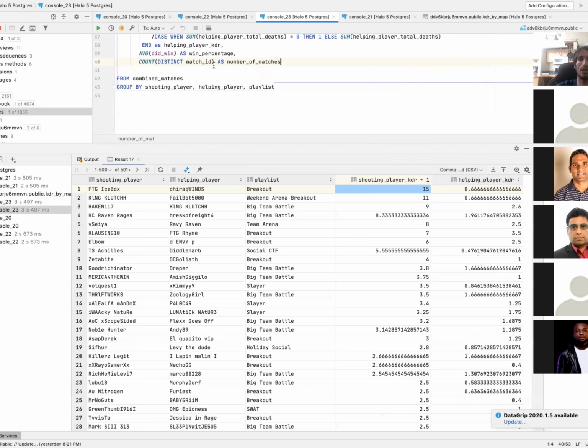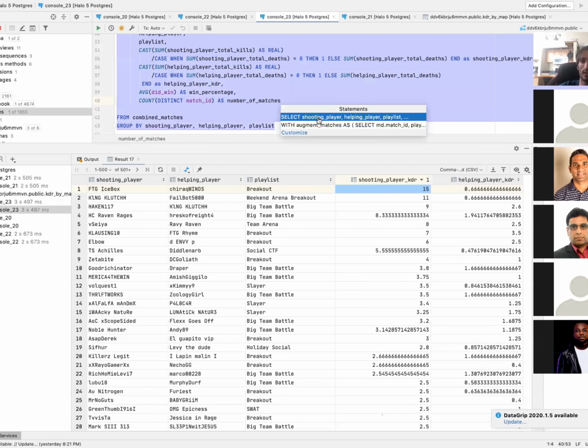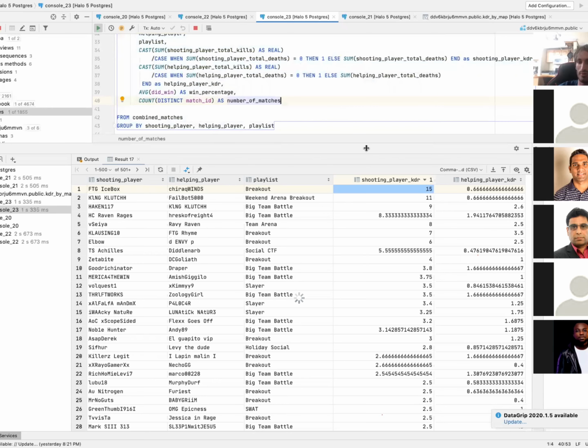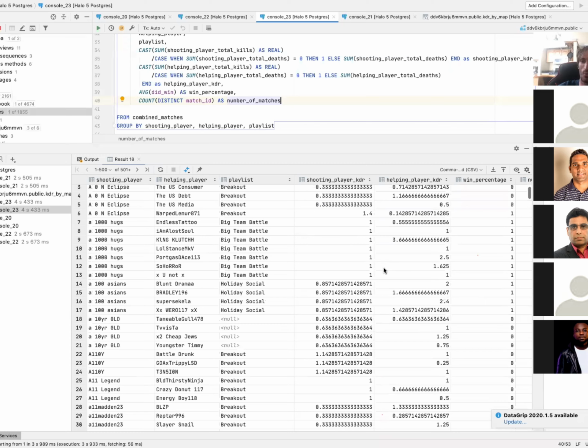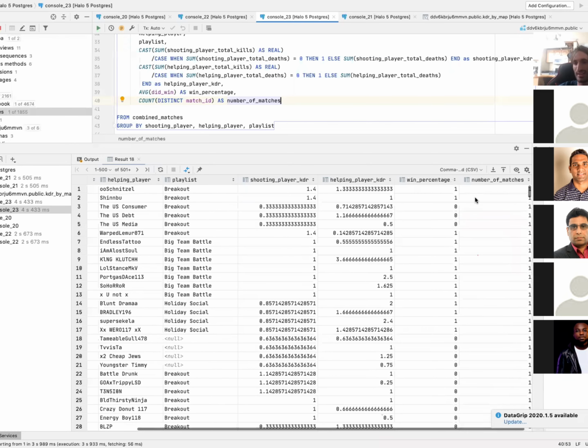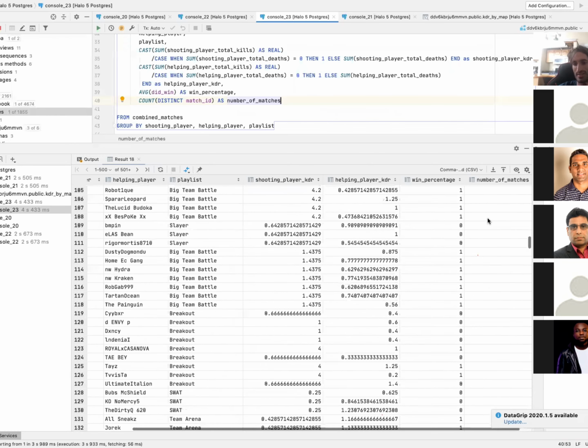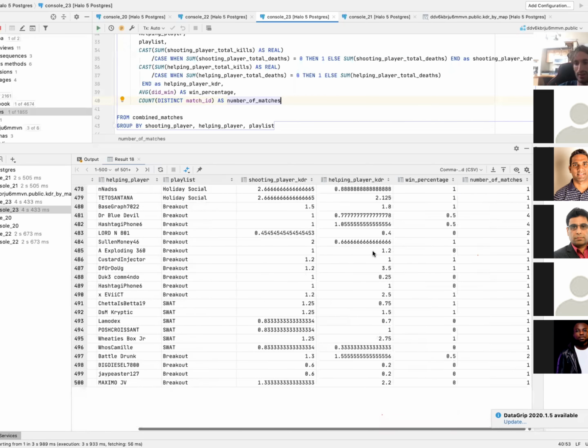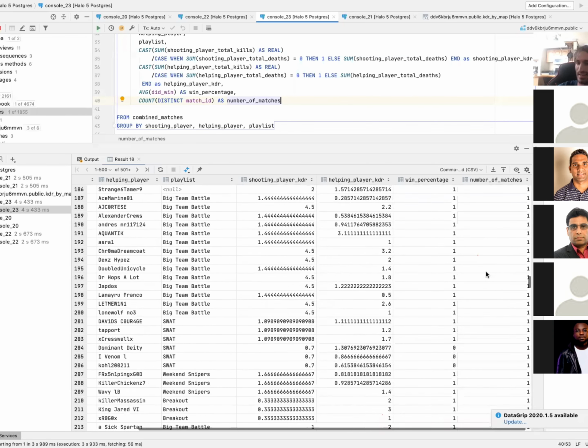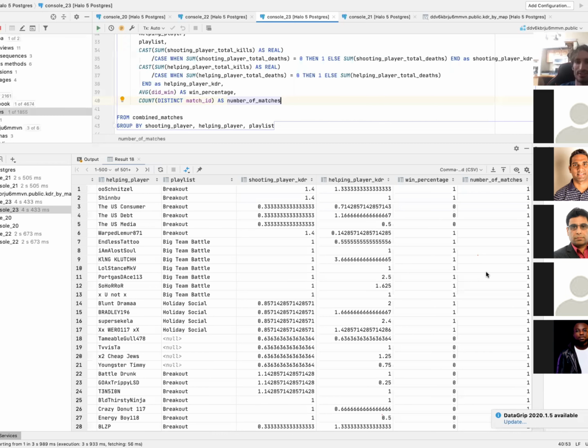Because we don't really want to include teammates who we've only played one game with. Just because we had one good game, see all these guys over here, the number of matches is just one for all of these. This is bad because if you have one good match with someone, that's not a good indicator that they're a good teammate. You need to have some data, more than one match, to really understand if they're going to be a good teammate or not.